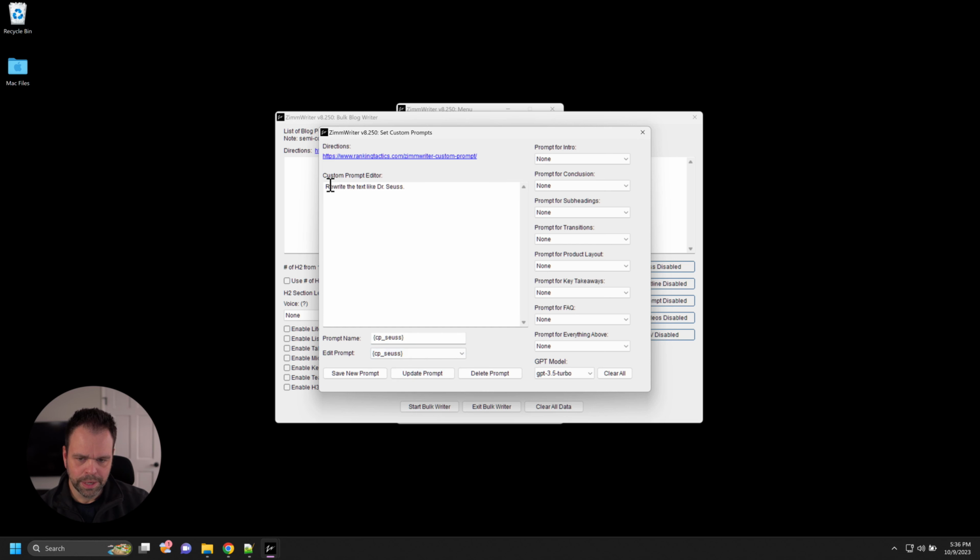Here's a Seuss one. Rewrite the text like Dr. Seuss. Then I have a Shel one that is rewrite the text like Shel Silverstein. Okay, these are both, I guess Shel Silverstein's a poet. Would you call Dr. Seuss a poet? I guess he was.